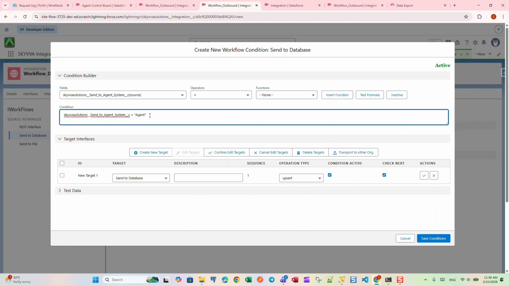In this example, the formula checks whether the field SKYVVA_solutions__send_to_agent_system__c contains the value agent. If the field contains the text agent, the condition is true. If the field does not contain agent, the condition is false. Now move to the Target Interface section. You can see here the target interface. This means the message will continue processing in this interface.